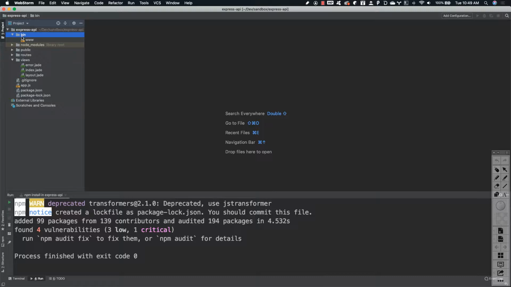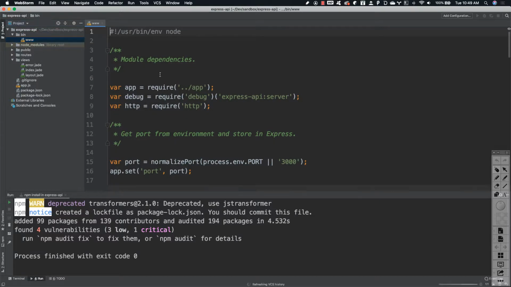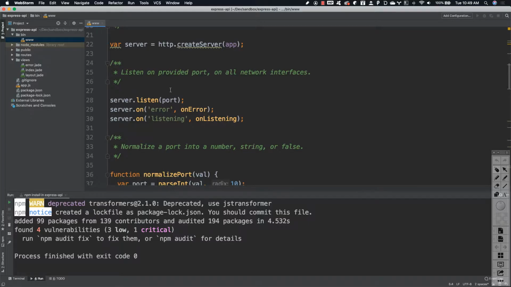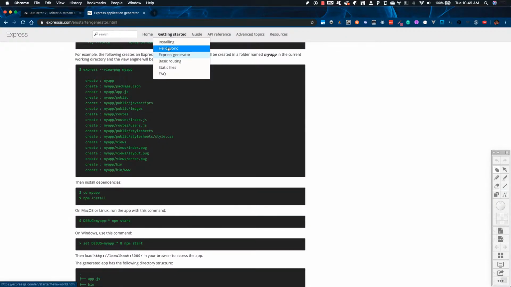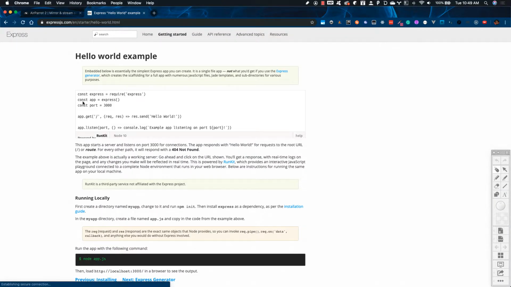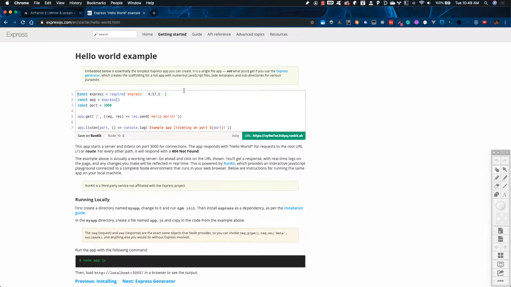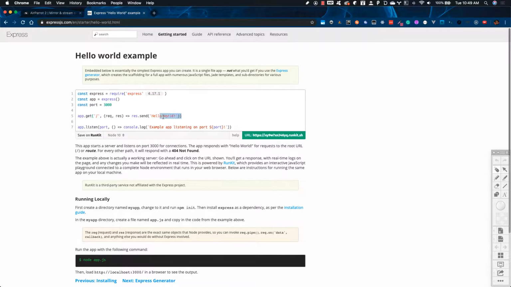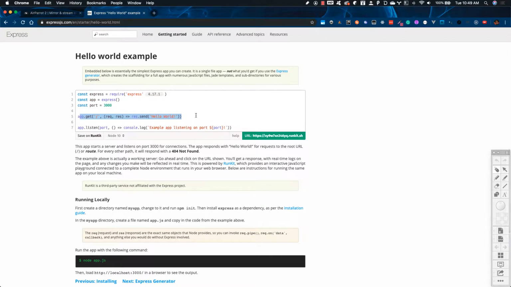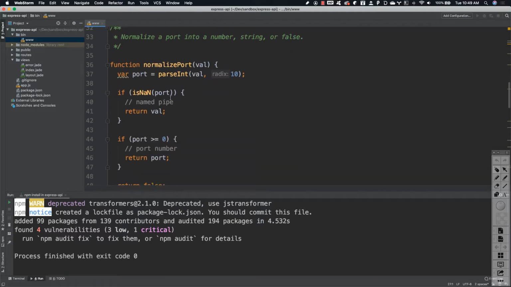And in this bin folder, we have a www file. The www file is pretty much the basic code from the hello world where we import Express, and then we have a port that we're going to run it on, and we have a response to handle an incoming GET request to the default URL. So that's pretty much what is in here.